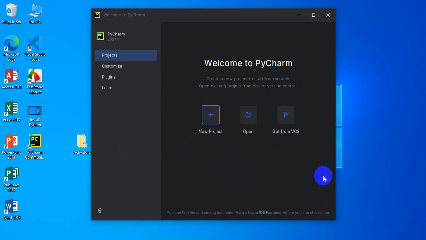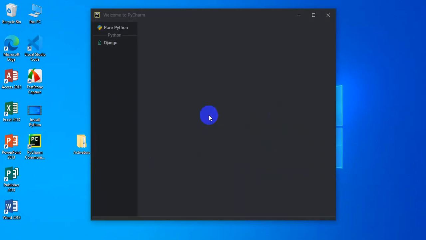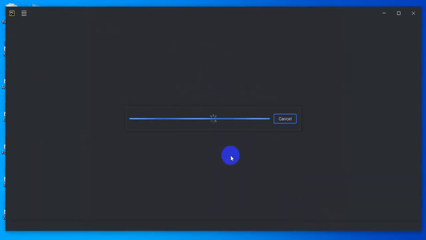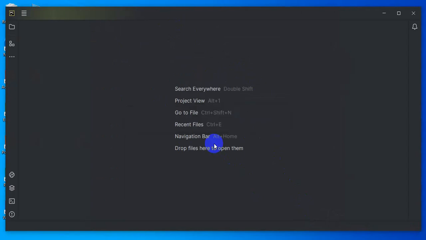This is our PyCharm. So we can come here like this and say new project. We click on new project and we can give our project a name if we want to. So it's a Python project. Create a welcome script. So we can say create. It is preparing our project for us, so we just have to wait a little bit.